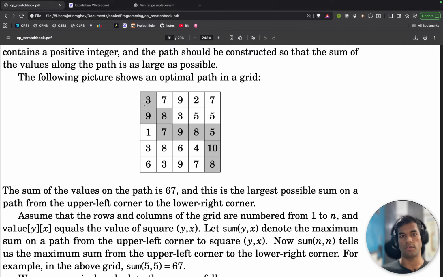When I'm at 3, the maximum sum path would be 3 because that is the only way I could get to 3. When I'm at 7, I could only have gotten to 7 from this 3. So the answer for this block would be 10. For this block it would be the sum of these three numbers, which is 19. For this block, the answer would be the sum of these four numbers, which is 21. And the answer for this block would be 28, that is 21 plus 7. And then for 3, the only way I could have gotten to this 9 block is from 3. So the answer for 9 is 3 plus 9, which is 12.